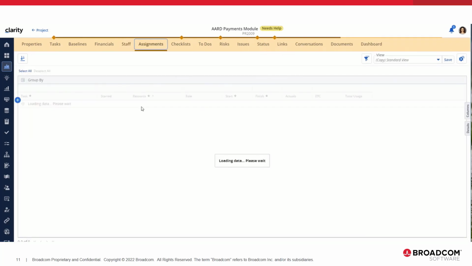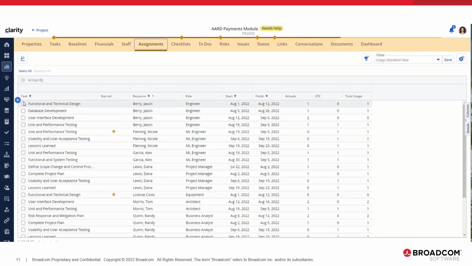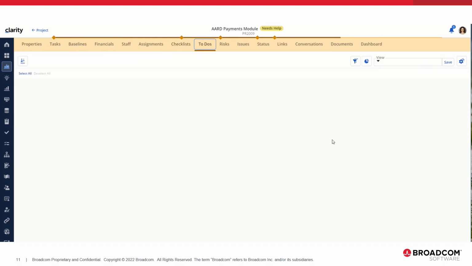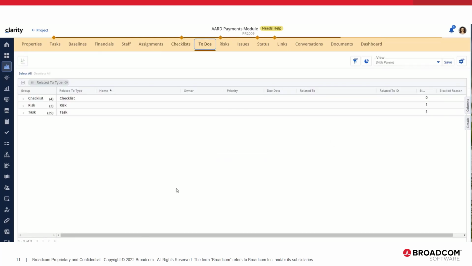If we look at assignments, you can see that she has the ability to create assignments. And there are a couple of starred items here. She has a checklist with some to-dos. And if we look at the to-dos module, you can see that there are multiple to-dos across the project for things like risks and tasks. And we saw in the checklist that there were some to-dos there.